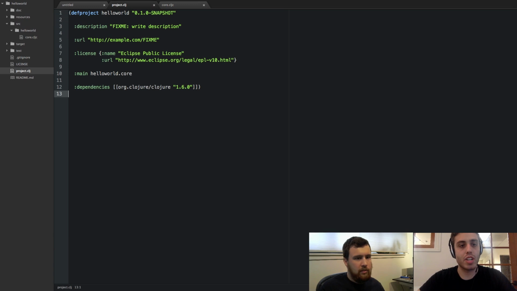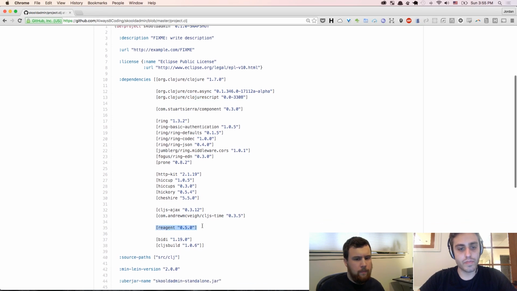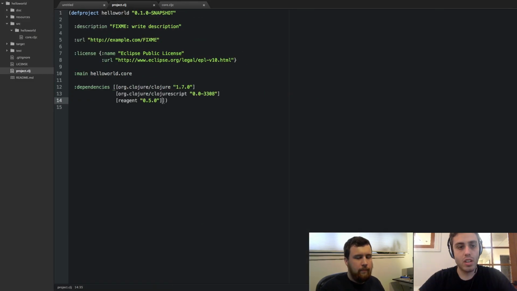So I can go to project.clj. We need to use Clojure 1.7. I don't know why that's on 1.6, and then you can just include the ClojureScript library, right? Okay. And then we're going to include a couple other things. I want to include Reagent also. Okay. I didn't do anything else, and we'll get to that in a sec.